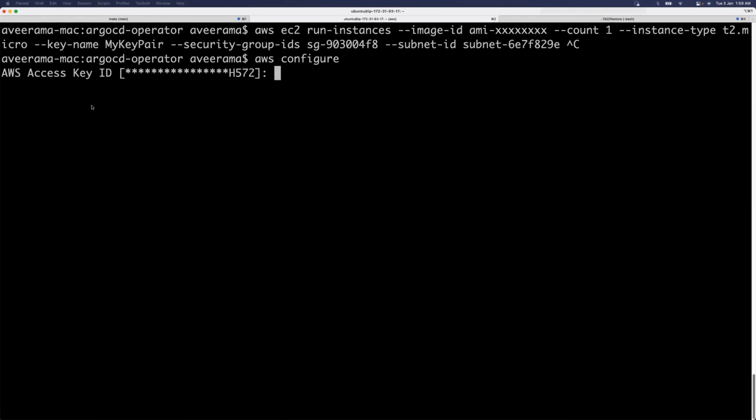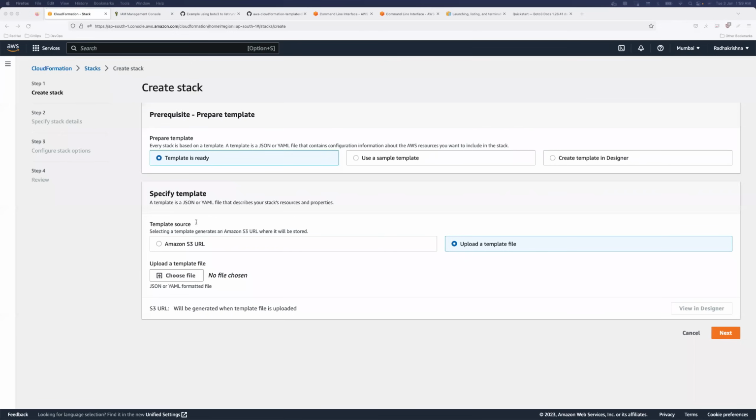That is, what is your access key ID? What is the secret for your access key ID? Once that information is done, you are good to go, and you can play with AWS through your CLI itself. So that way you can automate stuff around AWS.